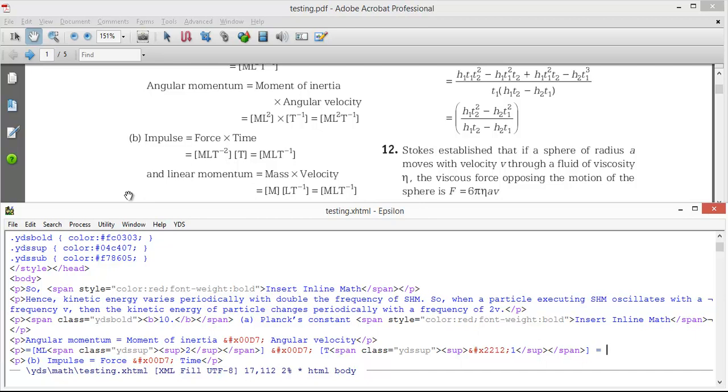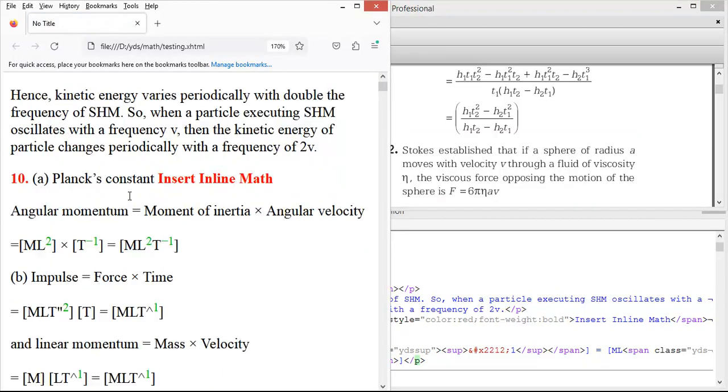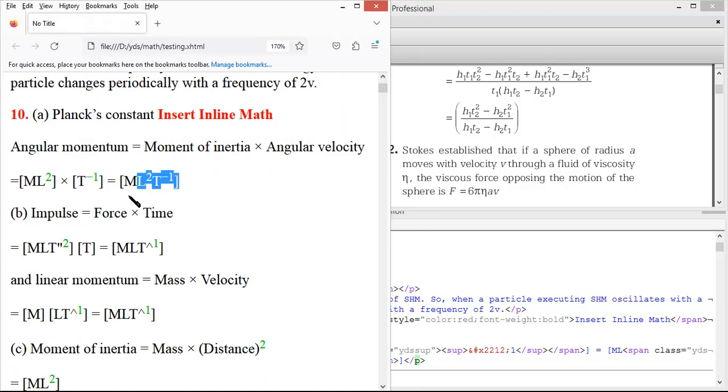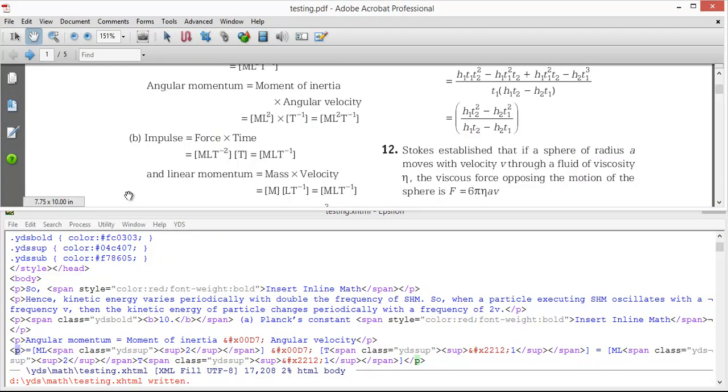We are supposed to have equal spaces before and after the equals sign. That is a rule of math. ML2T, then -1 is supposed to be superscript, then minus, this one superscript, at the end paragraph close. If the text is not being recognized, just copy and paste and use this method of typing.